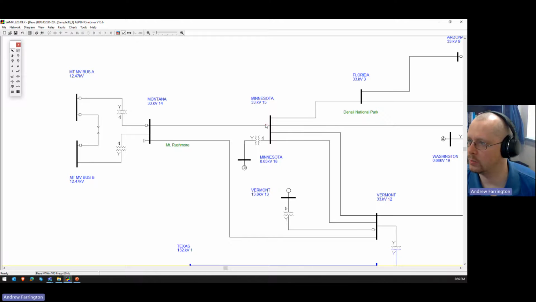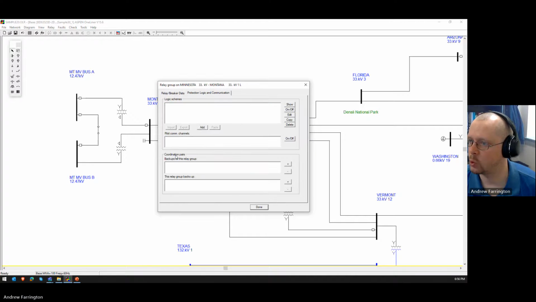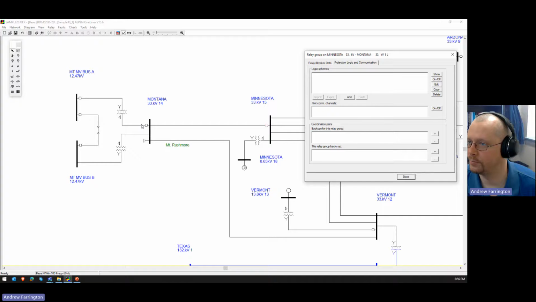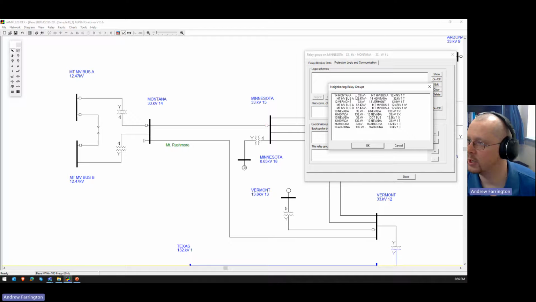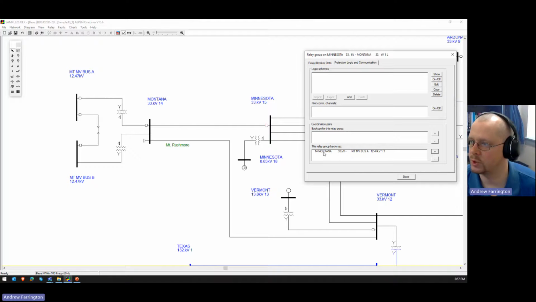So the coordination pairs would be to automatically set those up in OneLiner. So you can say that this relay group backs up Montana 33 kV to MT MV bus A. Okay, great. So now this relay group backs up this relay group. And then when you're doing your coordination study, you can quickly add those coordination pairs.